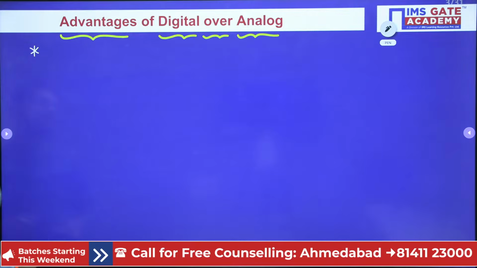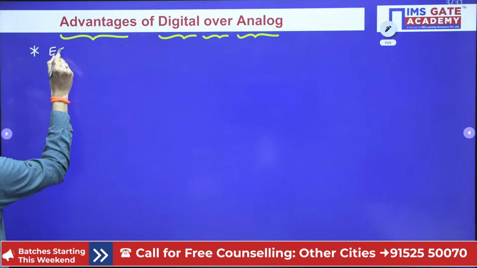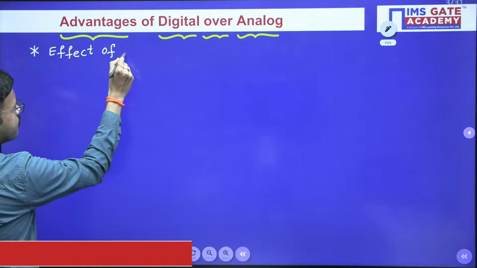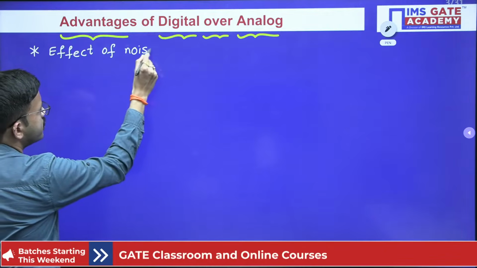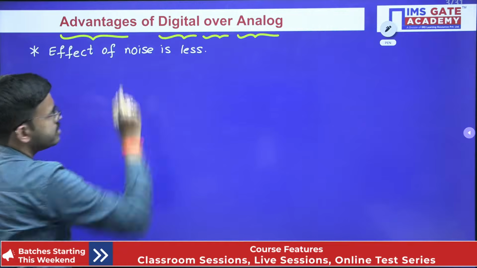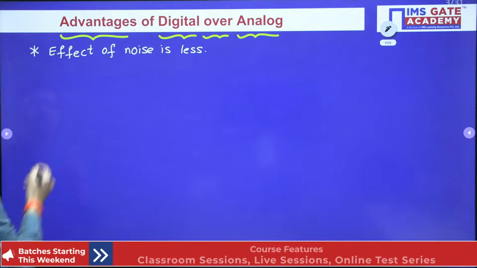So the first advantage of digital over analog is the effect of noise is less in digital. Effect of noise is less in digital. How it is, let us see.